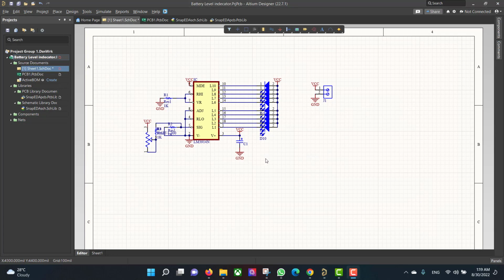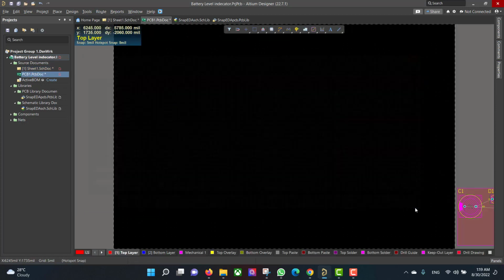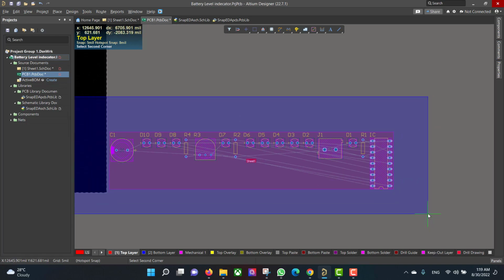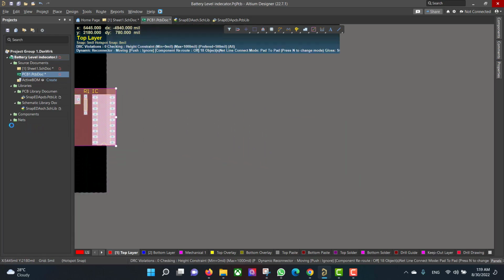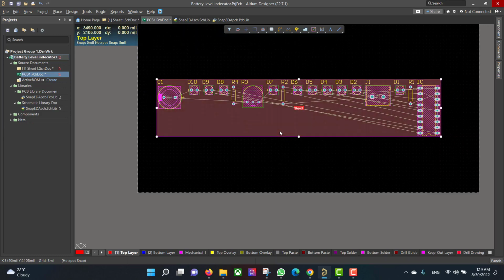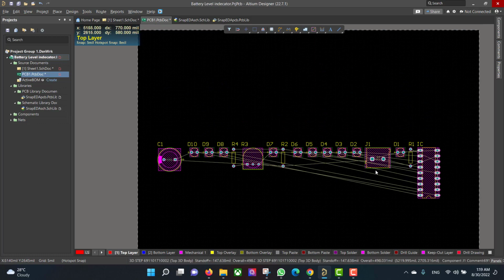So now we want to convert the schematic circuit to a PCB. So we will go to design, update PCB document, validate, execute, then close. Now we want to select all the components and drag it to the workspace. Delete the room, and now we want to rearrange the components.